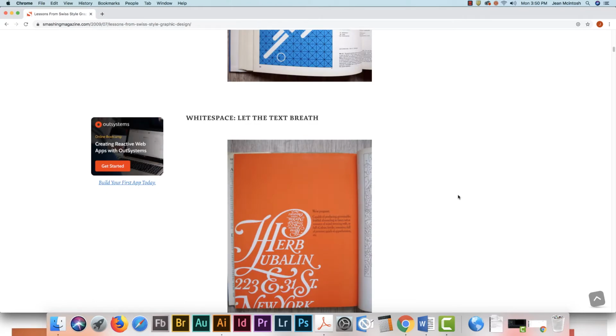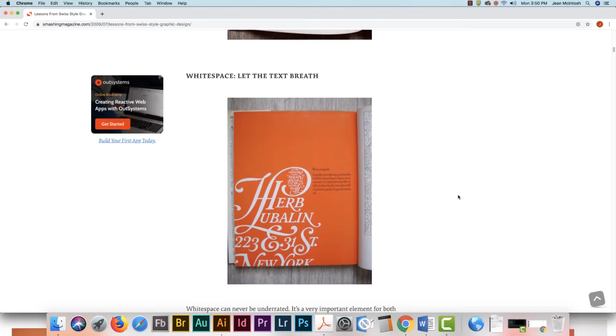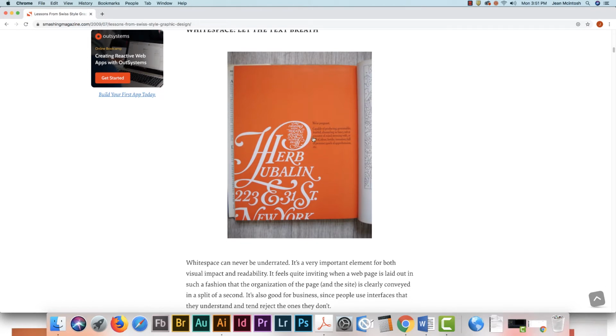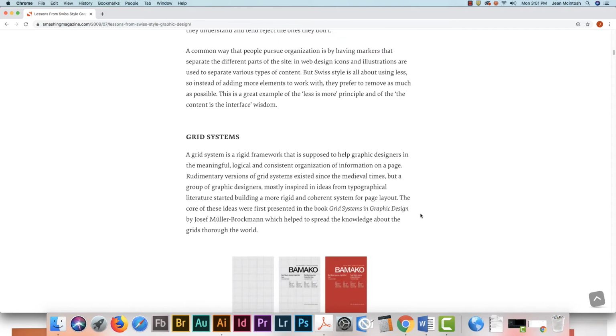But look at some of the examples. If I look at this example, I might think, well, it doesn't look very Swiss style to me. Well, it actually is, because it uses typography, it uses a lot of white space, and it's beautifully set in terms of the size and proportion and placement. And those are some of the things at the heart of Swiss style graphic design.